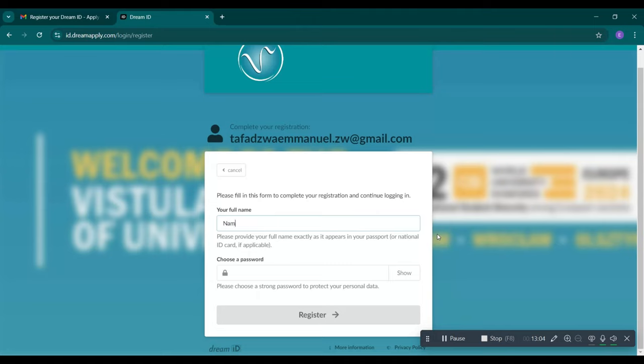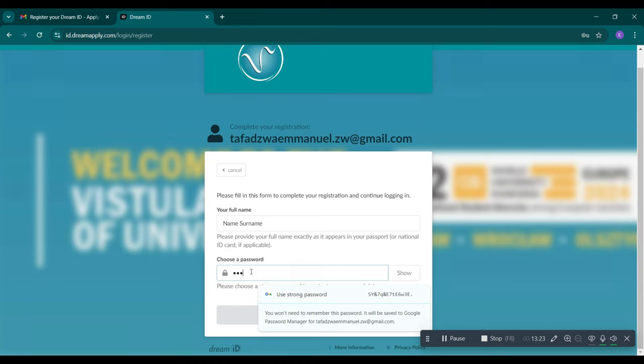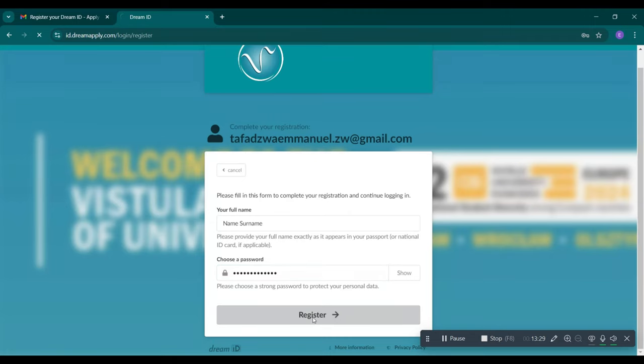I'll just enter name and surname. I just don't want to enter my actual full name because I was already a student and I already have an account. So obviously it won't make sense, right? And then I'm just going to try to enter something. Hopefully I remember my password. And then you click on register.